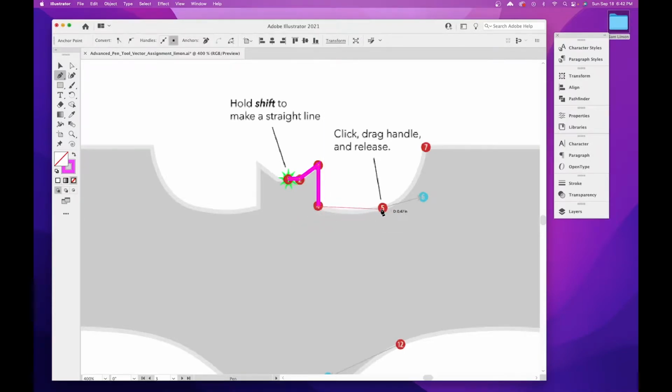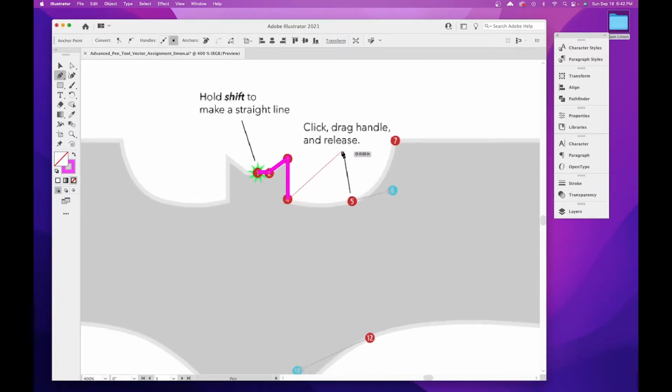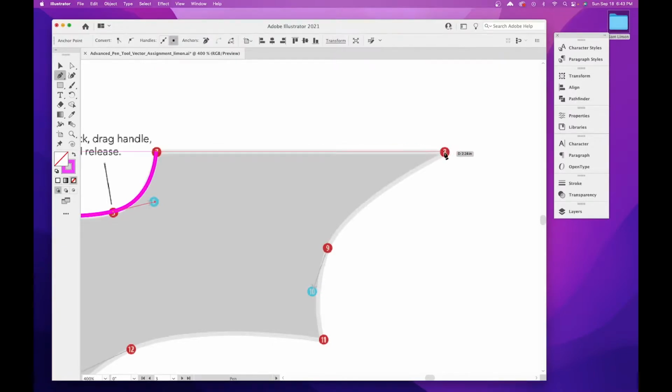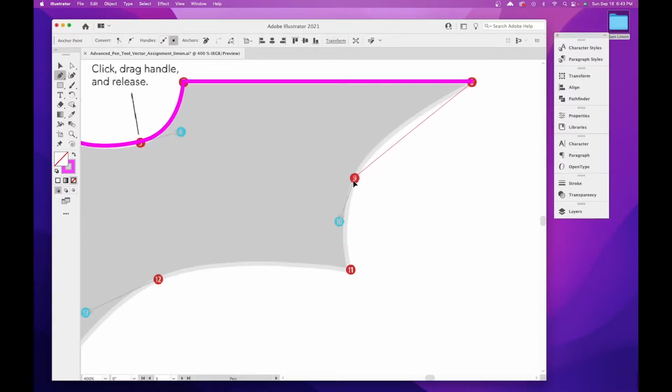Now from here, we're gonna do this curve up to the 5 and the 7. So we're gonna click, drag handle and release on number 5. We're gonna click on number 5 and hold, and drag till we get this point up to the middle of number 6, release it, and then click on the middle of number 7. Move over here, hold shift, click on the center of 8, then go to number 9, click and hold and drag, take it to 10, and then go to 11.